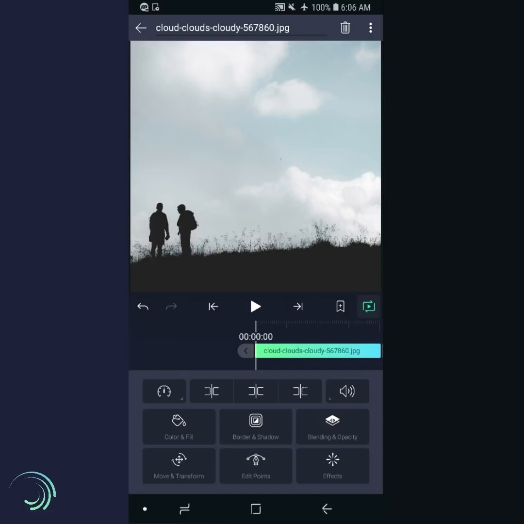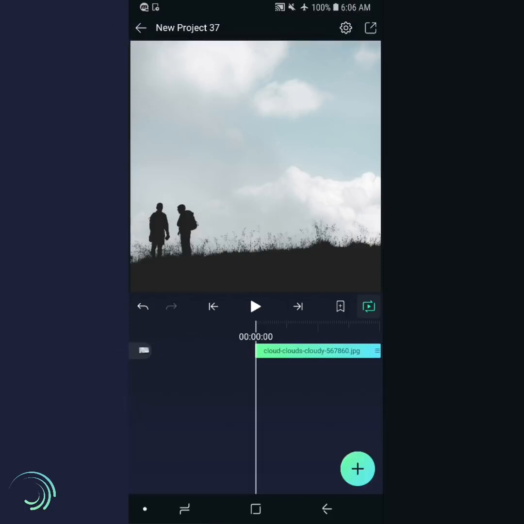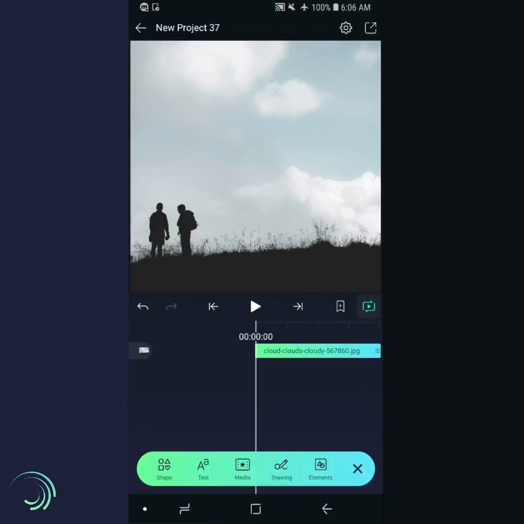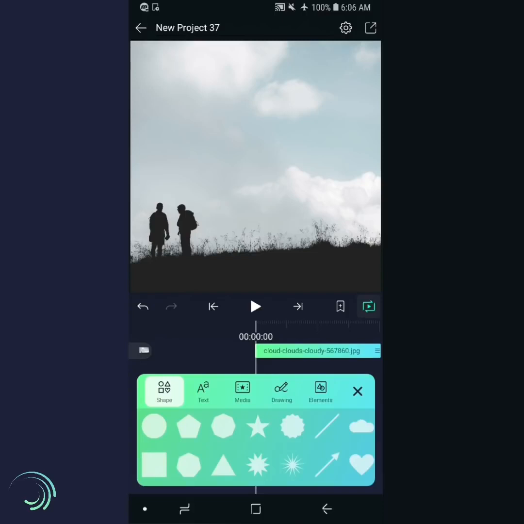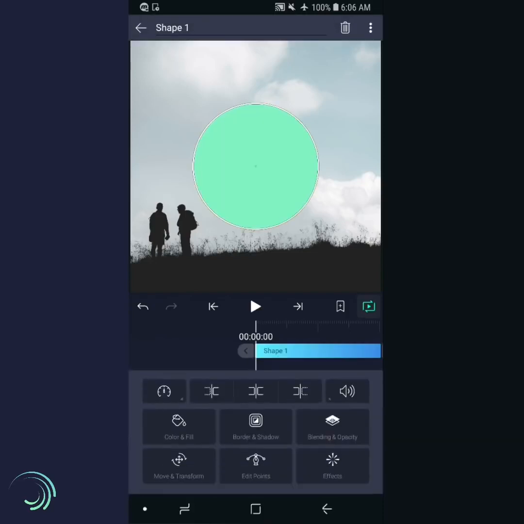Now we'll make a circle layer for the spotlight. First, close the Layer Editing panel by tapping the back arrow or tapping anywhere on the timeline or preview outside of the layer. Then tap plus, choose Shape, and tap the circle. As before, the Layer Editing panel for the new layer opens automatically.